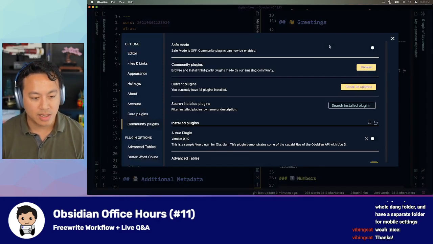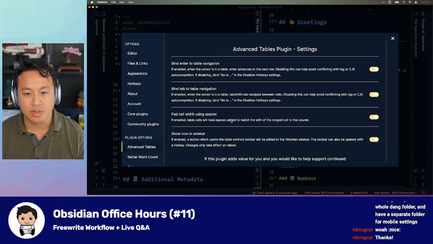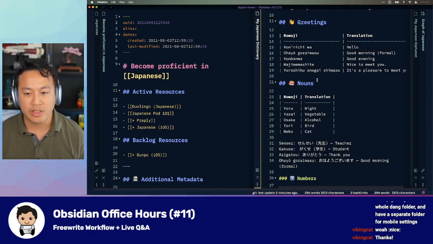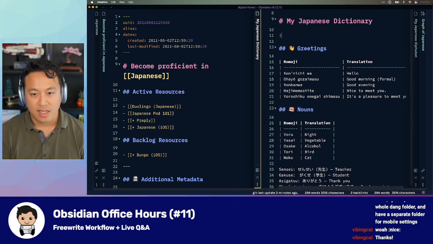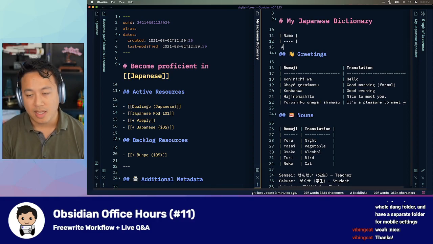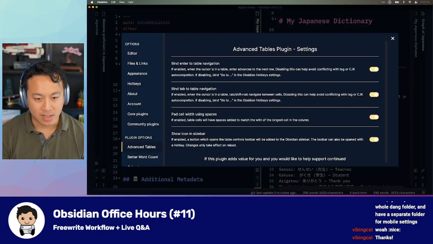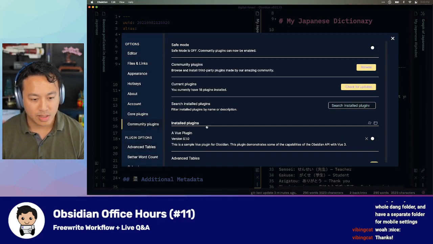This is a plugin called Advanced Tables, which is one of the most popular ones because, let's face it, when you're typing a table in Markdown, it is really annoying to have to be like, let's see, my name, and then it's already formatting for me. So let me disable it real quick.